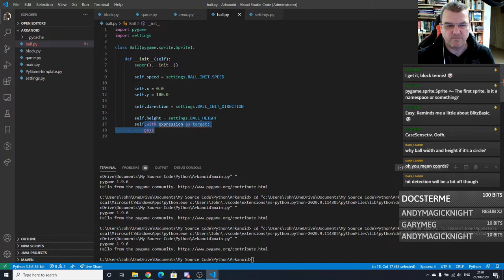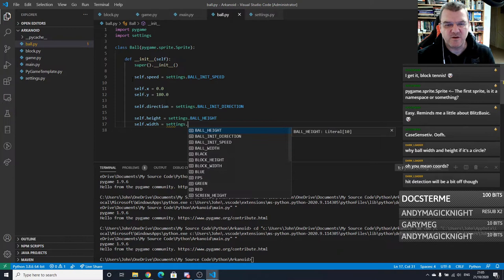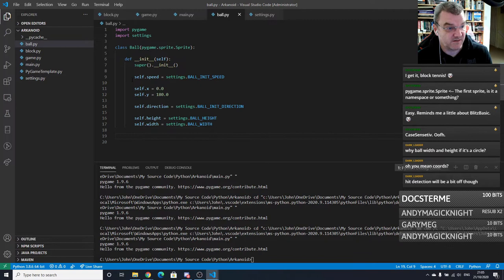And the reason I've made these variables is because if you decide that you want to do, let's say, Breakout, but you want harder difficulties, you could make the ball big for easy and really, really teeny tiny for hard. You could have a different speed, so you could make the ball go really, really fast, which is impossible to play. Believe me, I've tried.